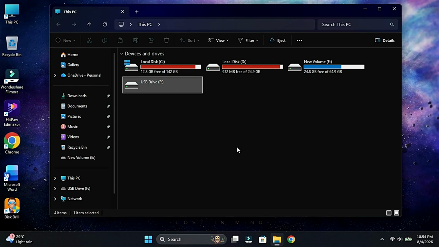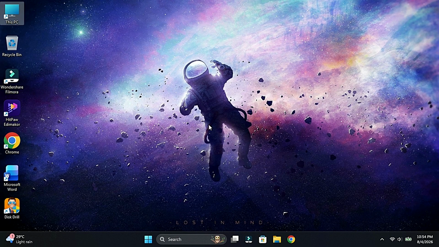So before attempting any repair, the first thing we should do is recover the important data from the memory card. Once the data is safely recovered, we'll fix the corrupted memory card and make it usable again. To recover the data, we'll use a free tool called Disk Drill.